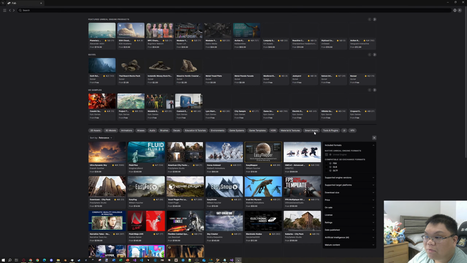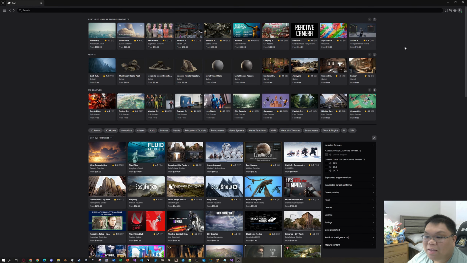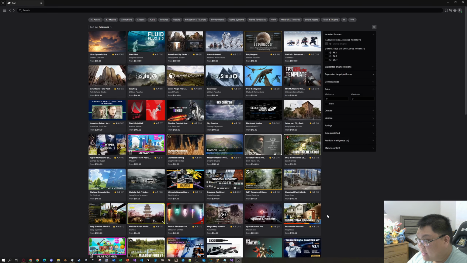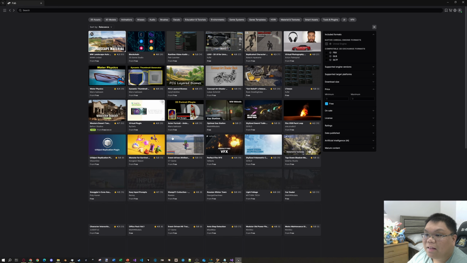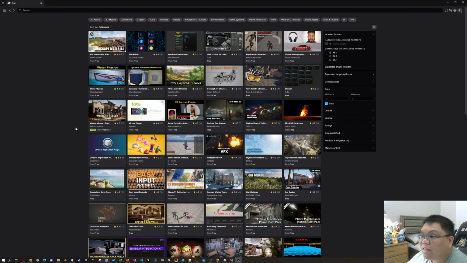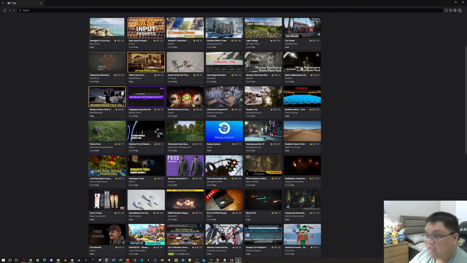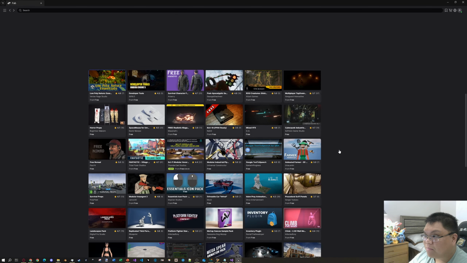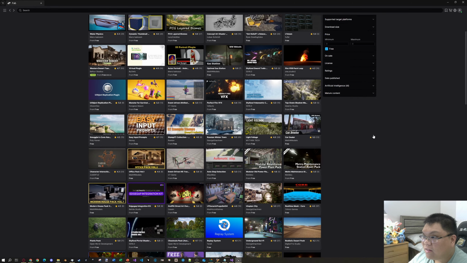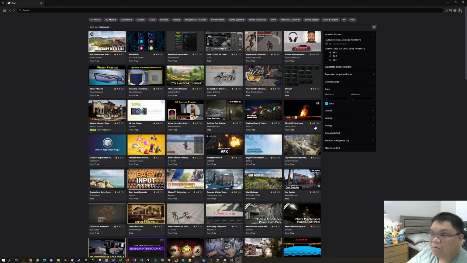So you can browse for assets. I recommend the free assets because, well, they're free. So if you want more assets for your game, well, here you go. Basically, take your pick on what assets you would want for your game based on what kind of game you want to go for.